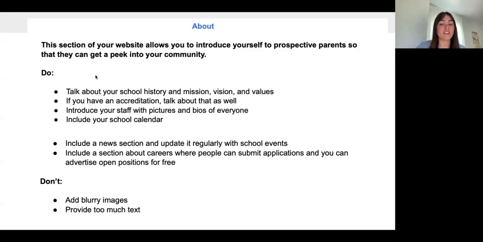Share your mission and vision statement. This should be something that every school should work on. And your values. So what are your values as a school? What do you stand for? What are your beliefs? If you have any sort of accreditation, talk about this as well, especially AMI and AMS. If you have this, put the logo for AMI or AMS, talk about what that accreditation means, what it entails, because it is no easy task to have an accreditation and maintain it. You want to make sure that parents understand the value of it.